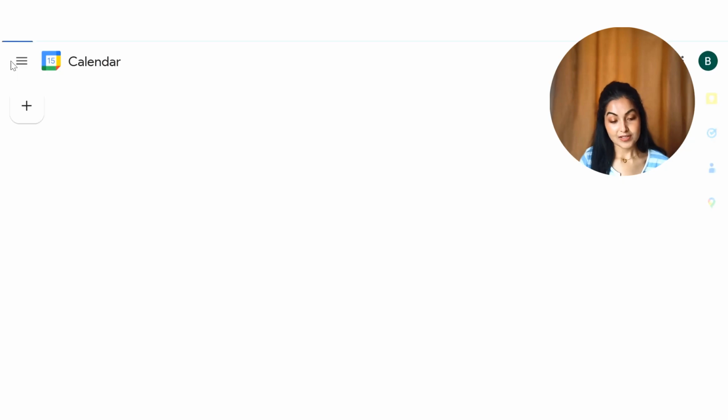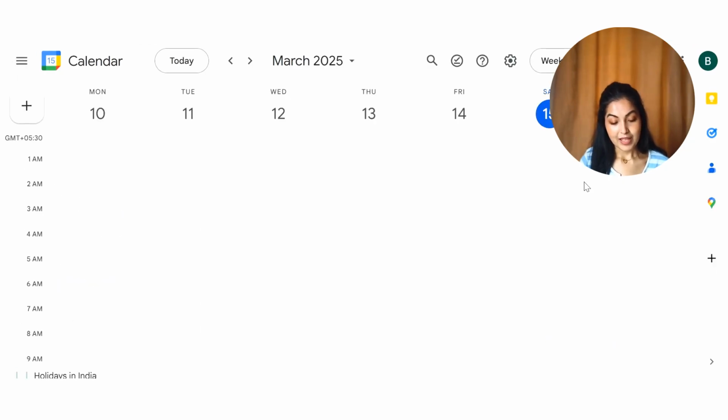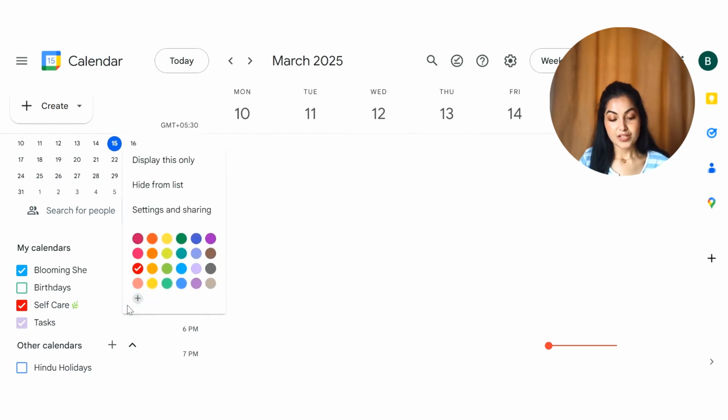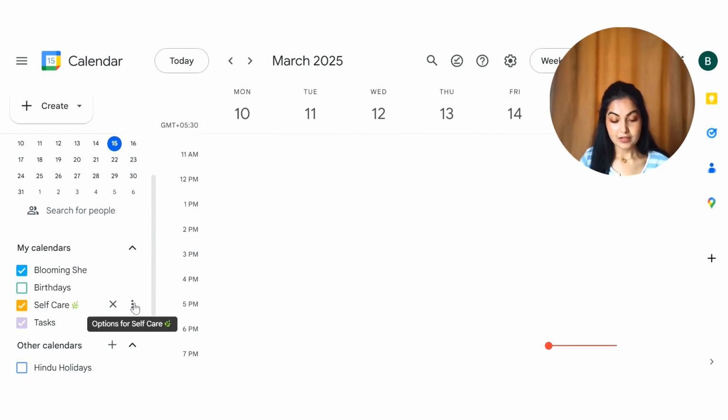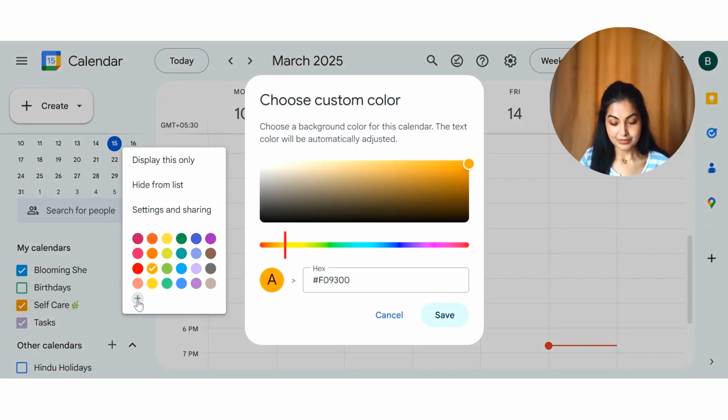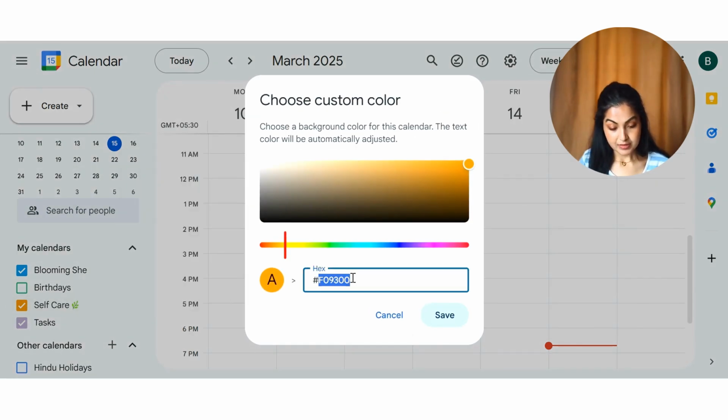So if I click this horizontal bars at the top left corner, then the left sidebar will open. And here is the calendar we just created. If I want to change the color of this calendar, then I need to click this three dots. Then from here, you can change the colors from the built-in color palettes of the Google Calendar. Or what I like to do is to add a custom color by clicking this plus button. And here you can paste the hex code of the color. So I have pasted the hex code and click save.